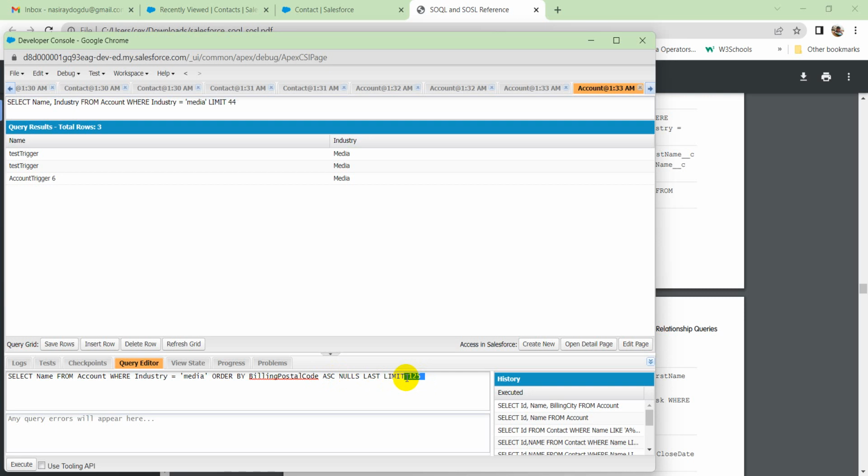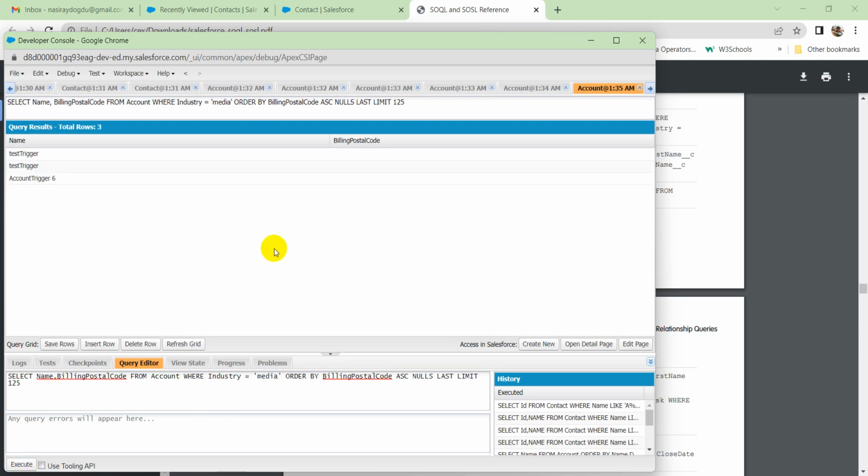This is not possible. My total is less, but if you write more than my number, it takes all of them if possible. As we can see, 3 of them have media, and these 3 I already showed you, and they are ordered by billing postal code, ascending order. We can see billing postal code. Is it going to be here? Let's see. Billing city, comma. It is null. So nulls last, limit, and we already only have 3 results, billing city or billing postal code.